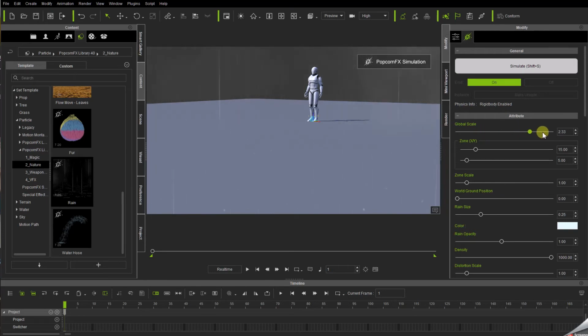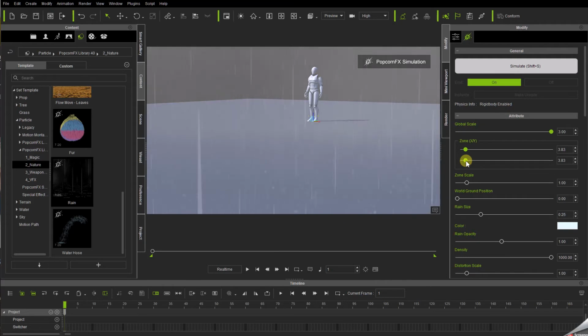So I'm going to increase the global scale up as far as I'll go. And then in the zone box here, I'm going to pull this one down. You want both of these down about equal, pretty low, and that gets you the best kind of zone for the rain. And you can see all the splashes right in front of the camera, and there's plenty of fog. So that makes for a pretty heavy rain. And then you can further adjust it if you want to as well.